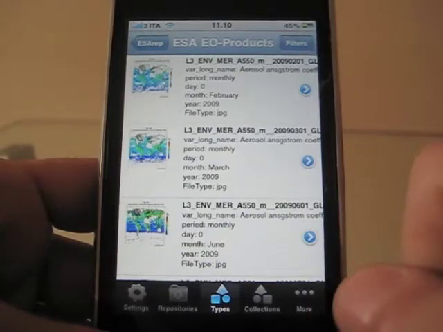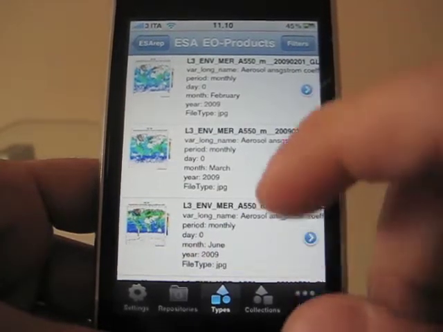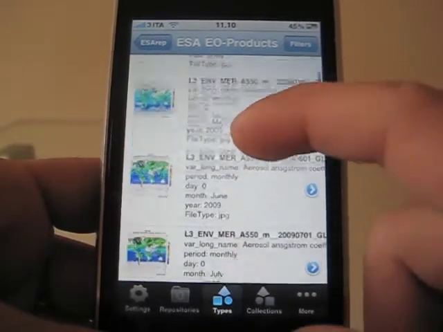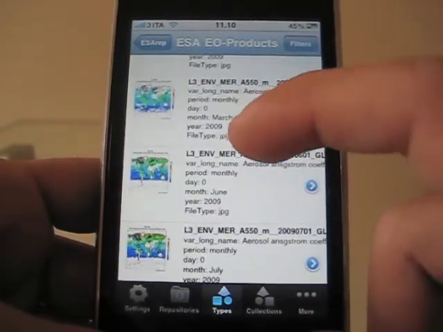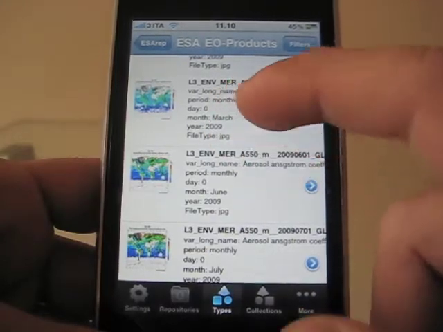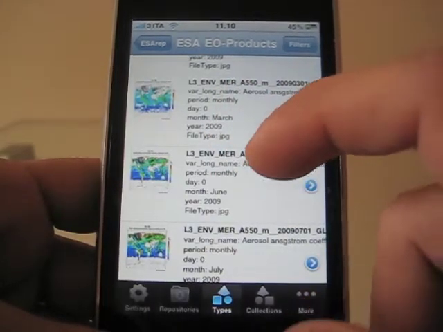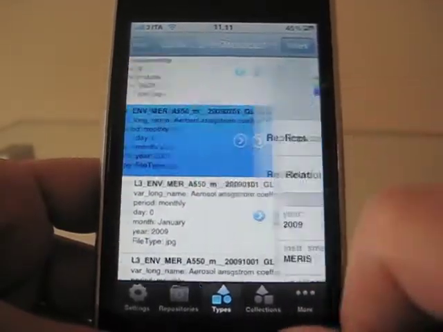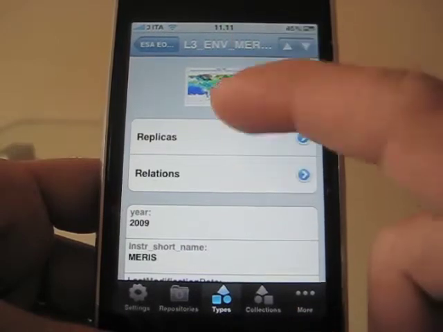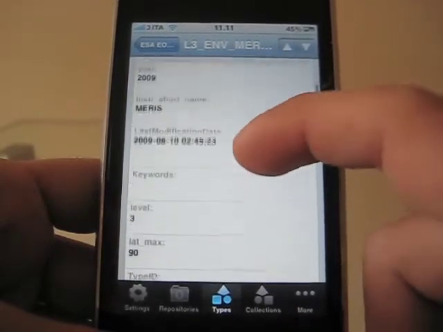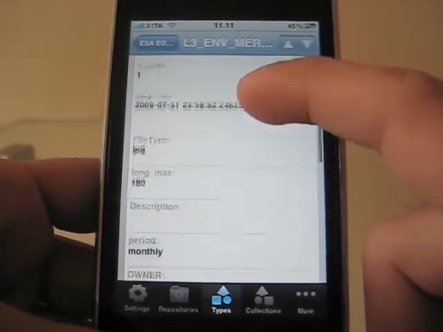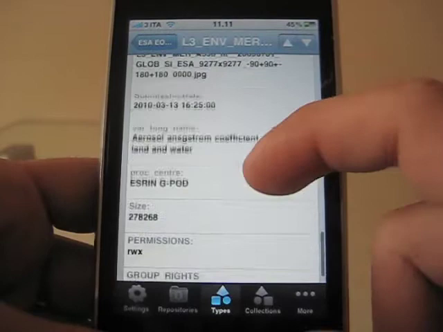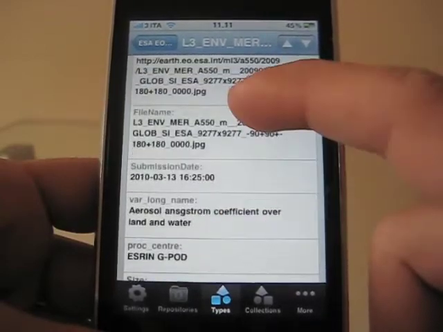So for each of the objects of the products, we see a small thumbnail and we see some of the most important metadata. And in this example, we're going to see the month, the year, and the file type. If we want to get more detail on one of the items, we just click on this and we get again a small thumbnail and all the metadata of the selected item. Submission date, production center, the size, the permission, and so on.